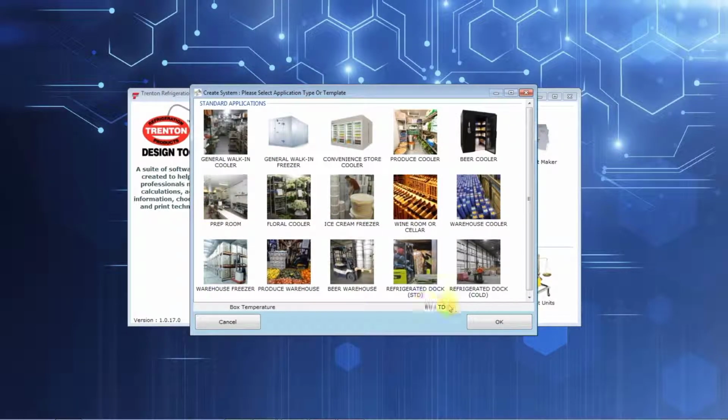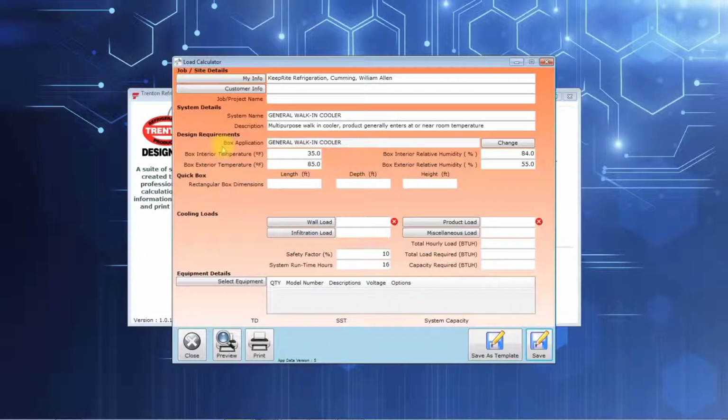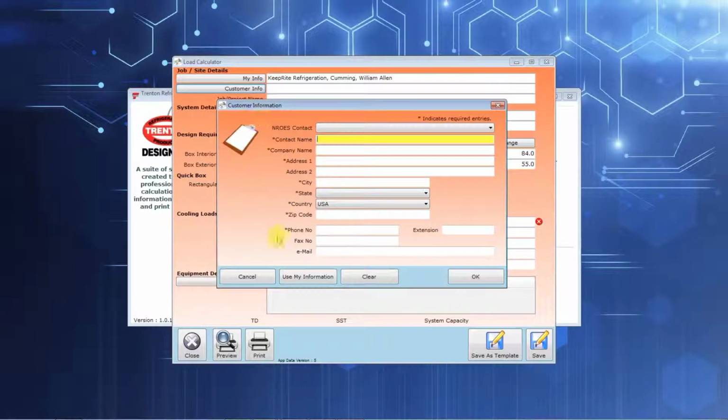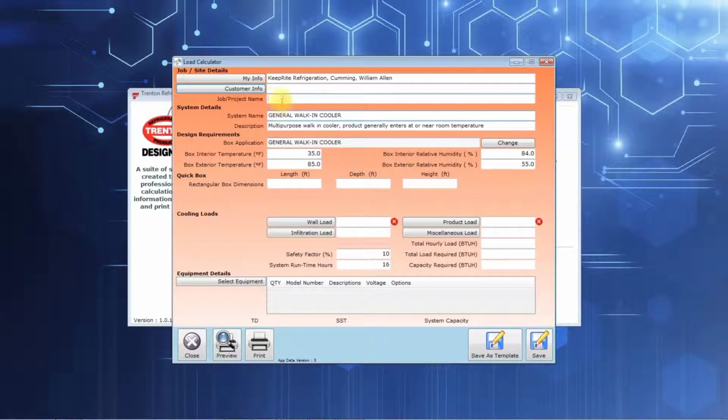Next, some templates appear that are relative to specific applications. We'll discuss these in more detail in a later tutorial. We'll keep it simple and just choose a general walk-in cooler. Now you can change your personal information on this quote if you choose to do so, your customer's contact information, and it'll save it as a running database.